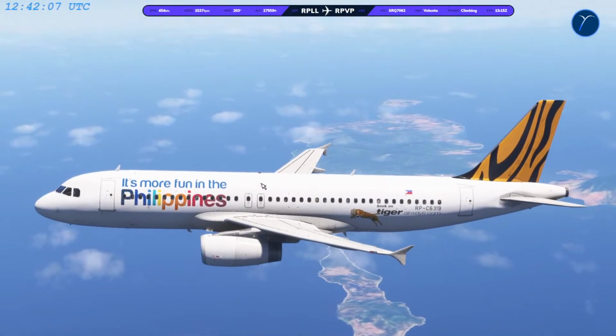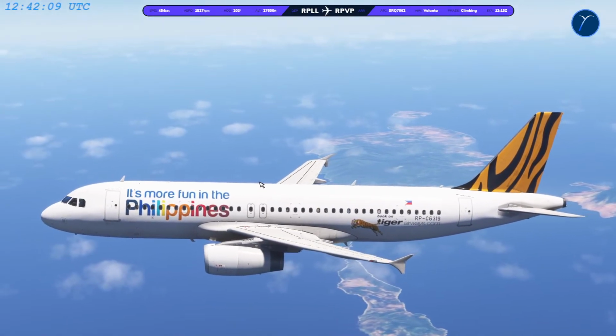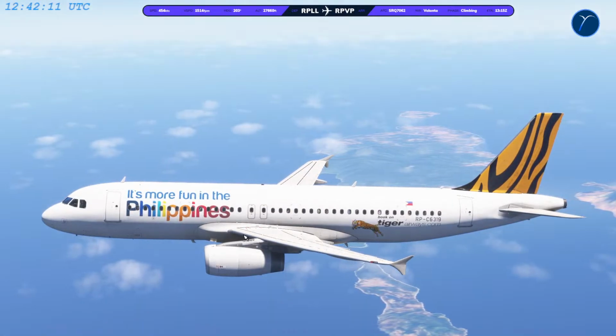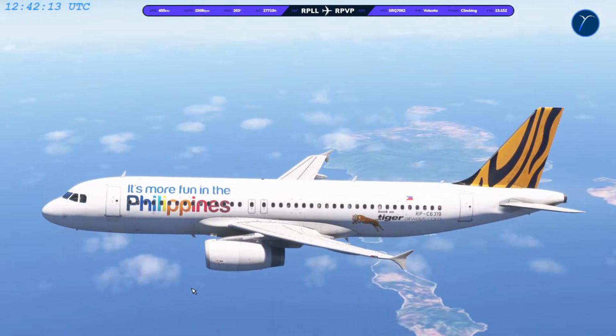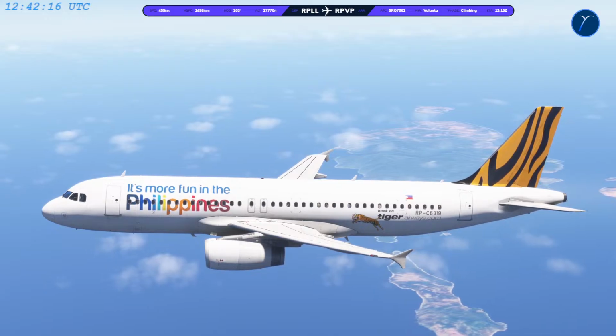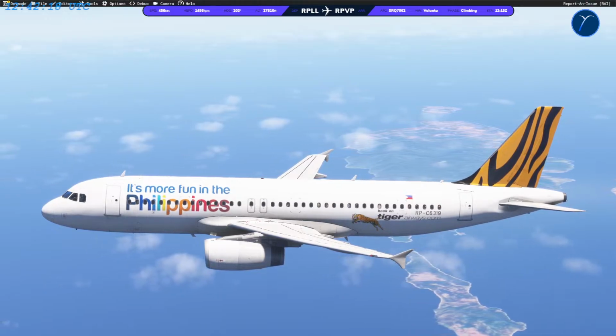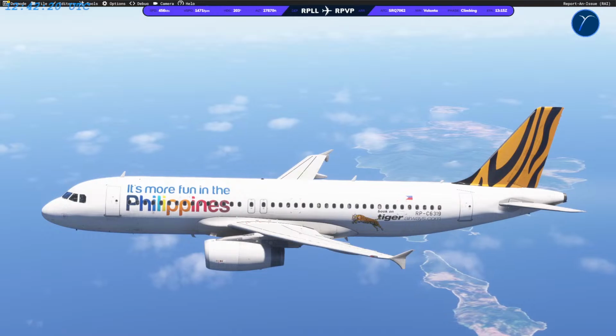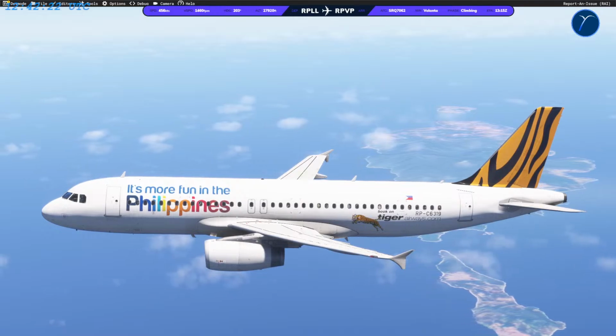Philippine 4505, ready for departure. Philippine 4505, roger, wind calm, runway 23, cleared for takeoff. Roger, runway 23, cleared for takeoff. Philippine 4505. Airfield 2819, taxi to be your choice today. Not a choice, thank you.